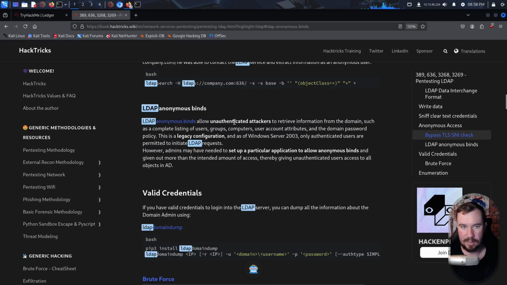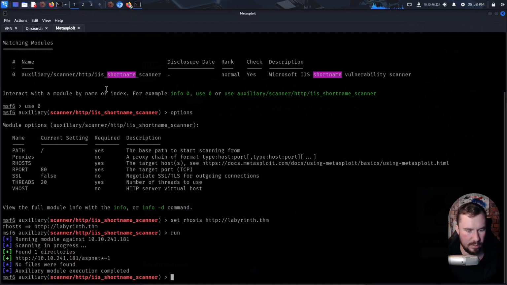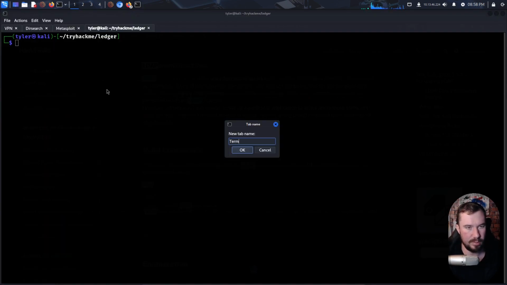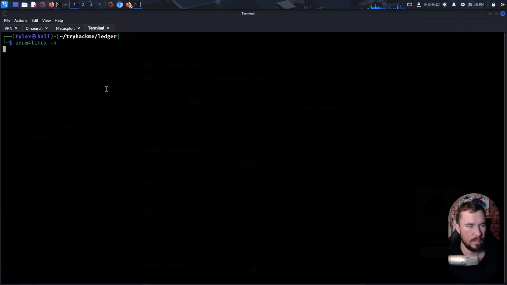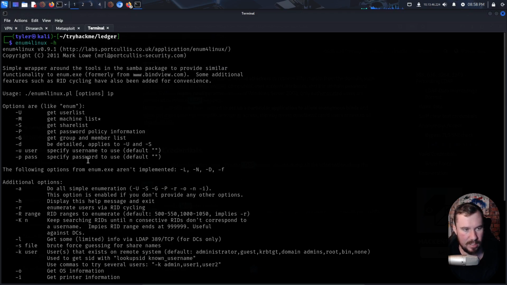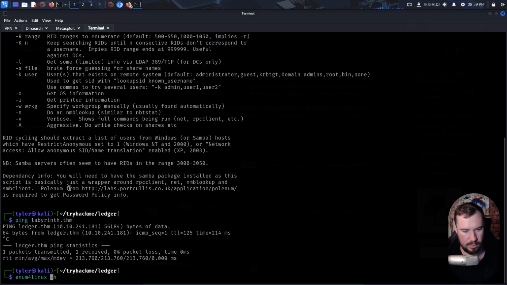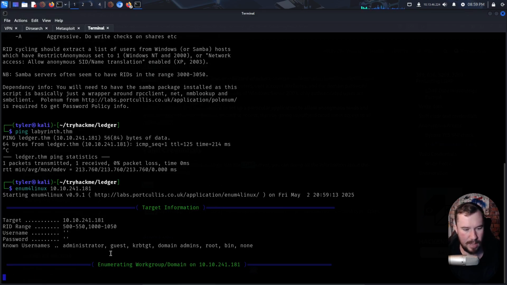LDAP anonymous binds allows unauthenticated users to retrieve information from the domain, which I think Enum for Linux might just help us with as well. Let me just run Enum for Linux against this real quick. We'll leave Metasploit open. I'll do a new terminal here. I don't remember the syntax for Enum for Linux. I think it's -u and then you pass it in. Oh no, it's user list. Oh, you just give it the IP. Okay. We'll just pass in the IP and see if it's able. I think it automatically checks for anonymous bind, but I could be wrong.